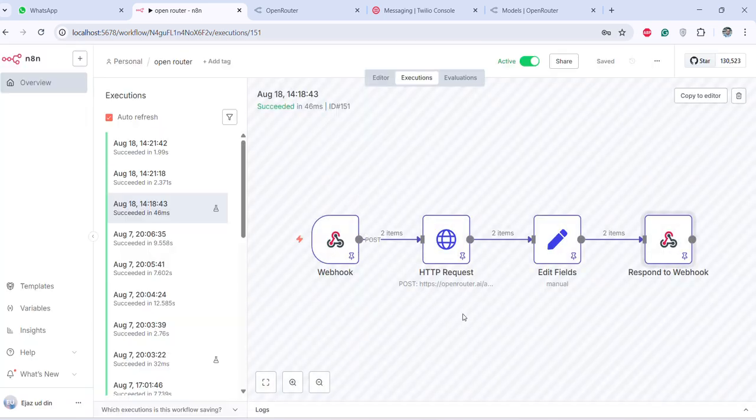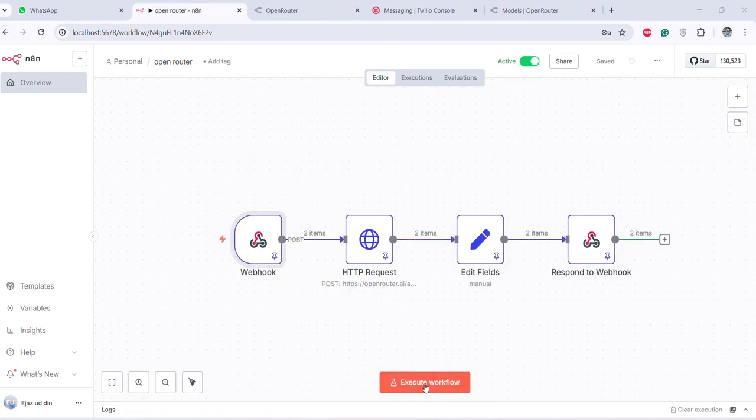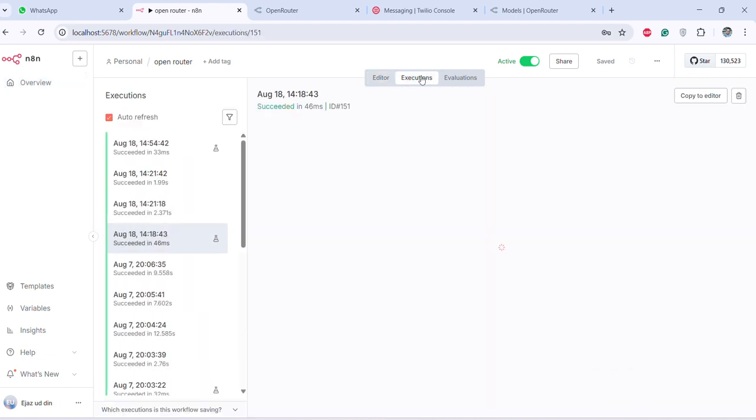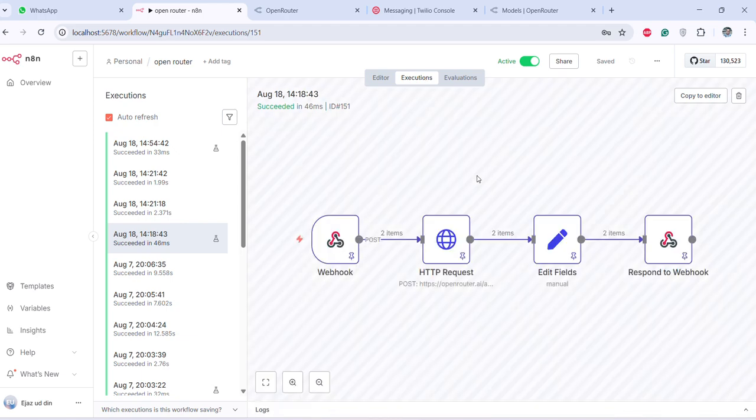What I will do is execute the workflow. Let's see. Assuming the workflow executed successfully, I will go to the execution part. Here I will wait for a while in order to load everything. So this is our execution part.